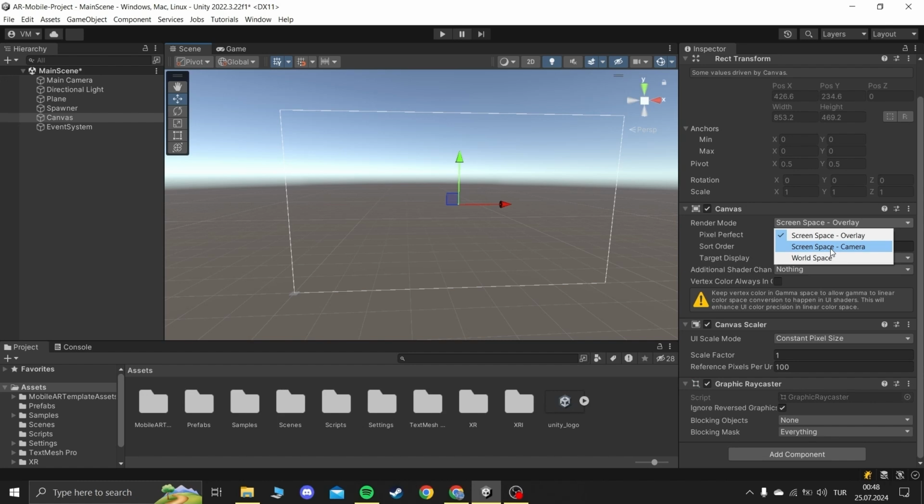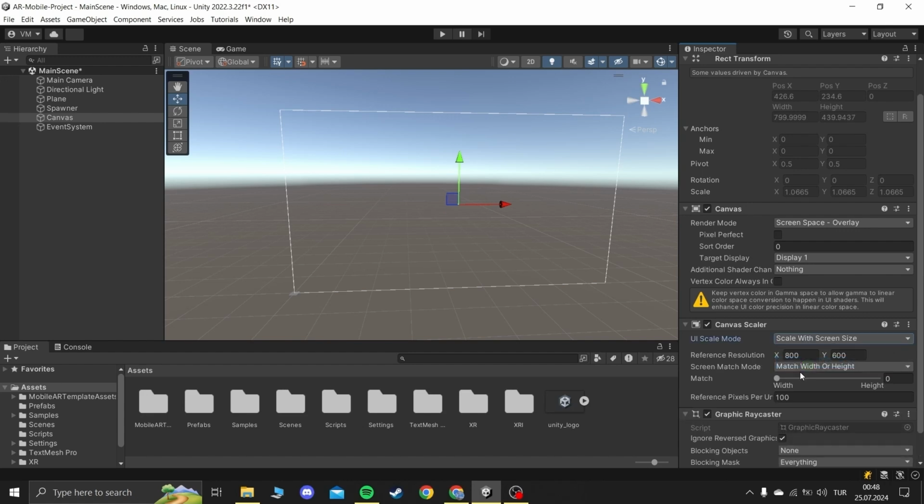Another property is the Canvas Scaler. This component helps with the scaling of the UI. It ensures that UI elements look good on different screen sizes and resolutions. It is suggested to select Scale with Screen Size so that all UI will scale with the screen.